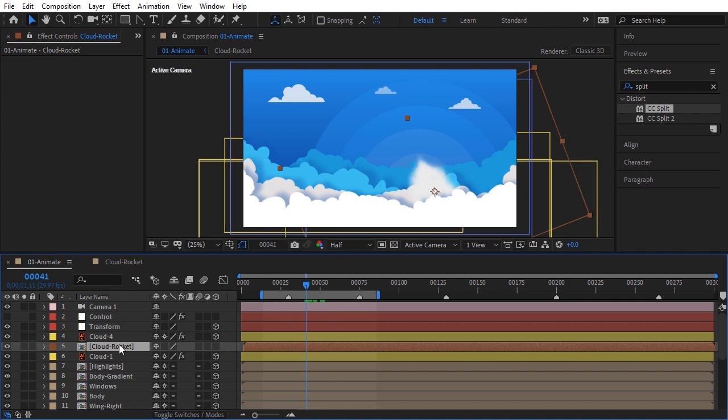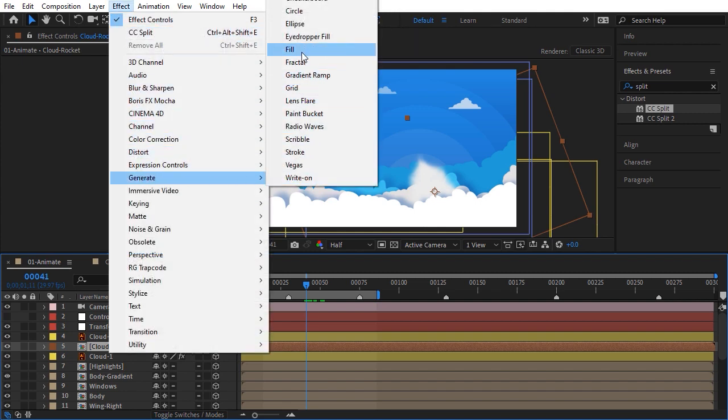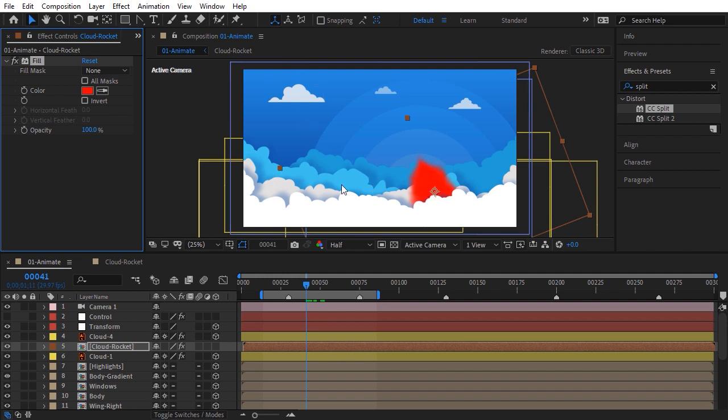We can add a fill effect to this cloud rocket composition and assign a color that is identical to cloud 1 layer. So apply a fill effect to cloud rocket layer. Now pick a color from cloud 1 by eyedropper tool. Now we have same color for these two clouds.